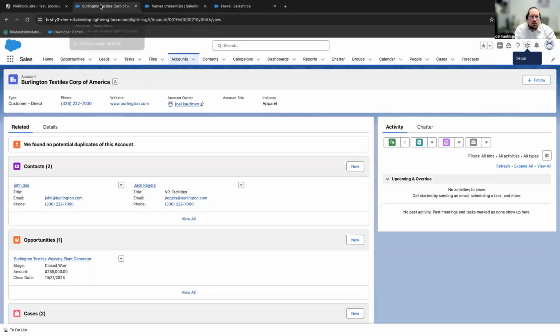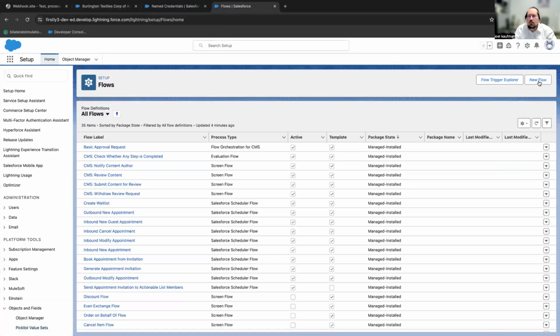We want to have a screen flow, and we want to trigger that screen flow from the record itself. So we want to have some kind of an action button here that triggers the flow. Then we want to send all the related contacts from that account, with some details on the account, to that imaginary API. So let's set up a flow.